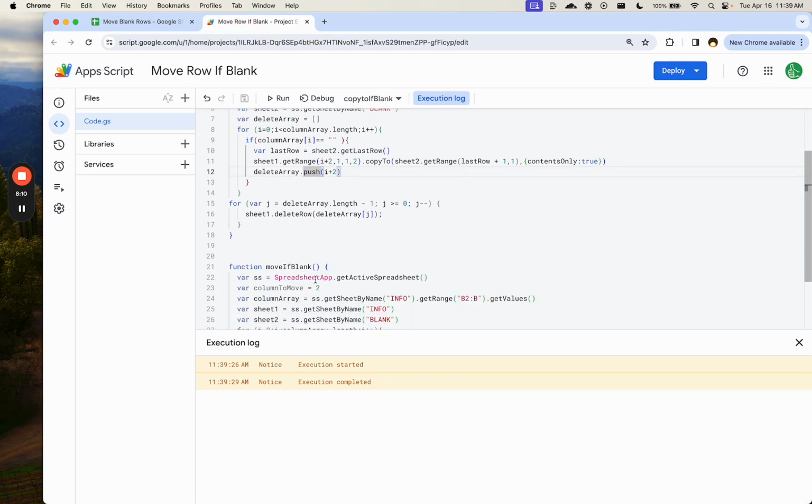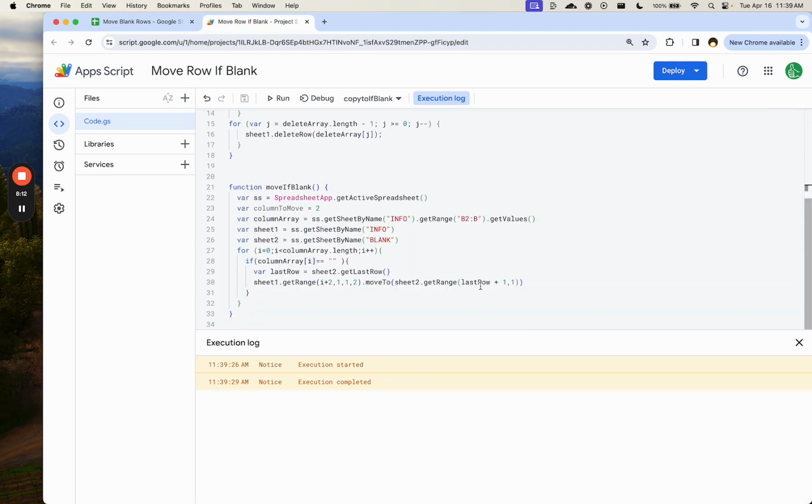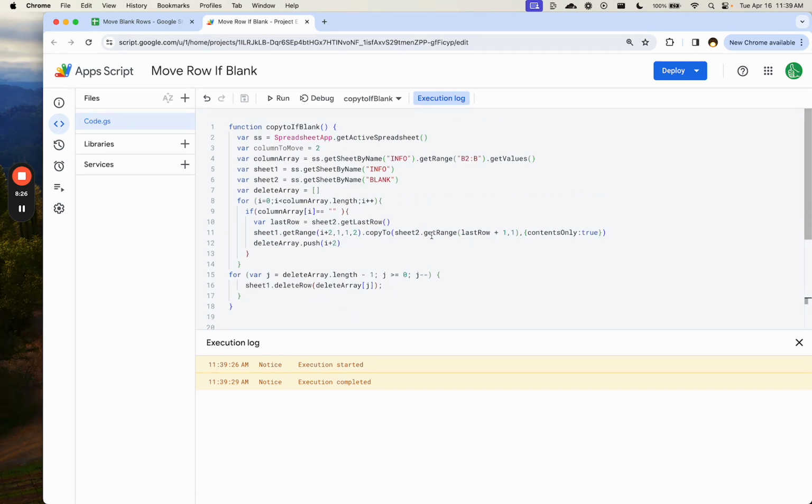So again, the first way we did this is we just use move to as a function here, and we're just cutting and pasting over. Unfortunately, that's leaving a row blank. And it's also not necessarily, it's actually cutting and pasting if we have any formulas. So we can add this contents only true if we only want the values, not the formulas.